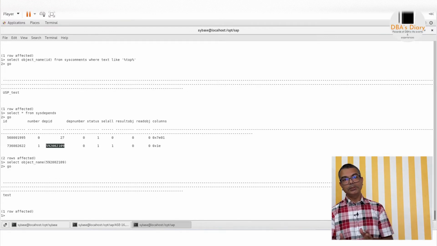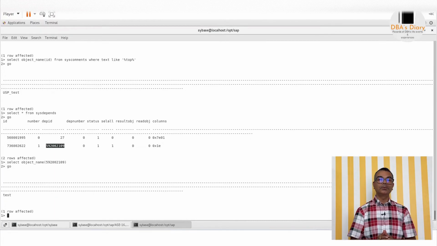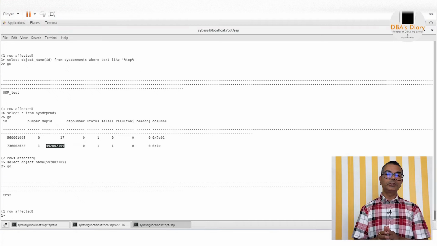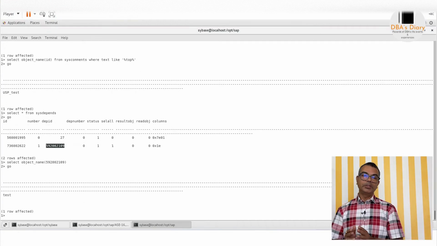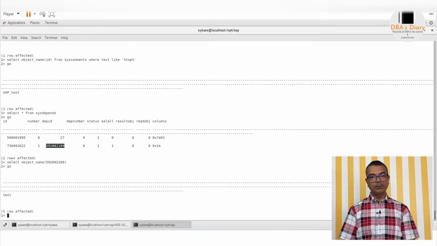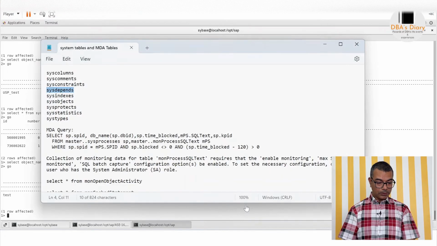Okay, so this is really handy when you suppose you are dropping an object. So before dropping, you should be ensuring that nothing is having dependency on that. If you have any dependency, then you will have trouble. It won't allow you to drop, but before that only you should know. Okay, so that was another table.